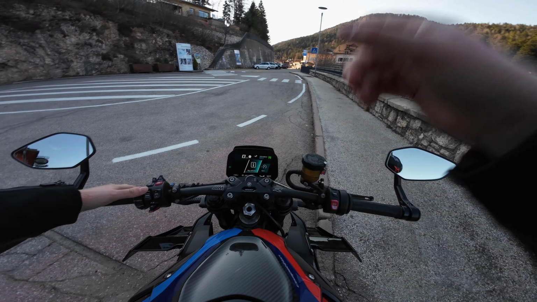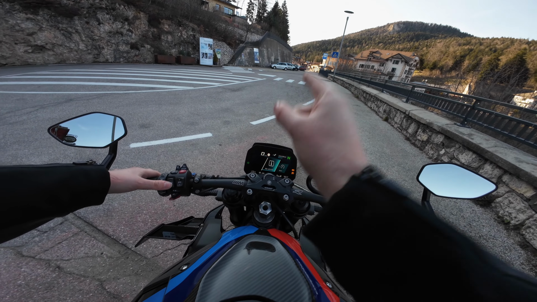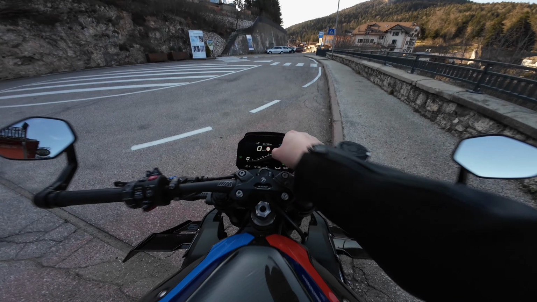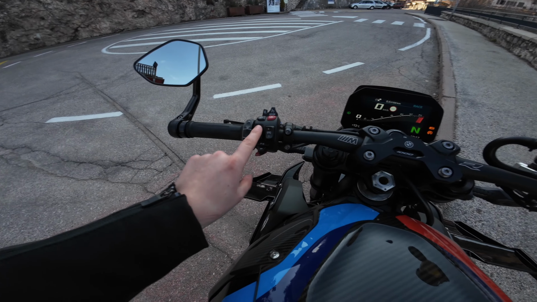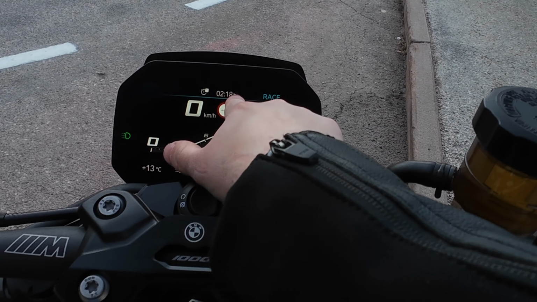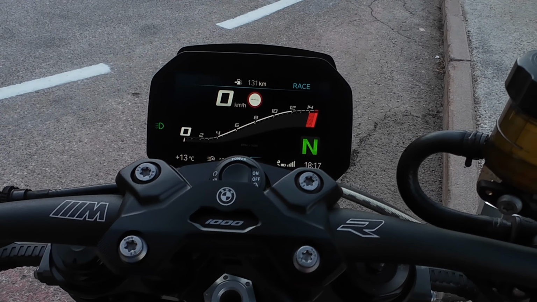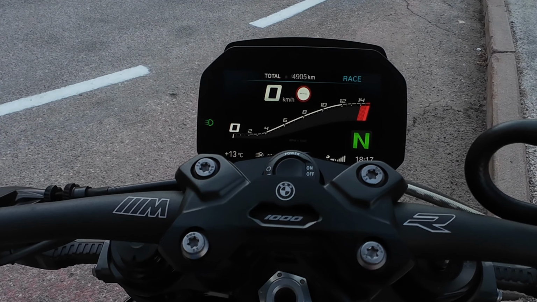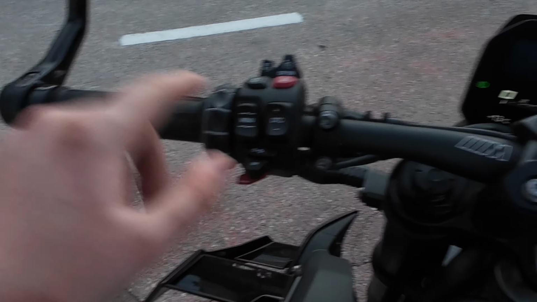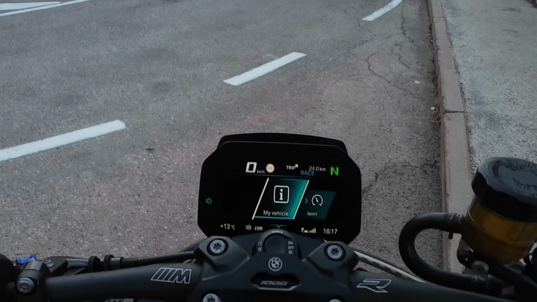Today I want to show you what you can set in your BMW. First we have the main screen with the menu button up. You can switch the settings here. Tire pressure, range, observatory, trip 1, trip 2. The normal things. Then if you go down you have my vehicle.